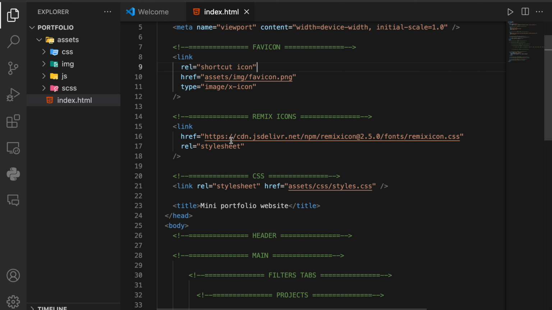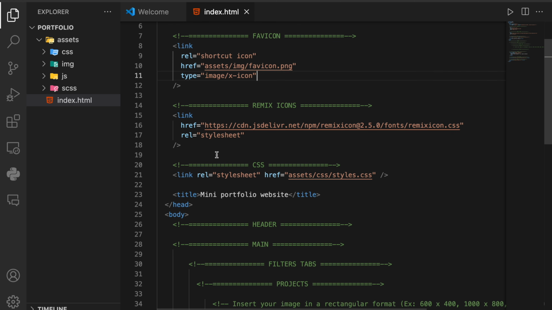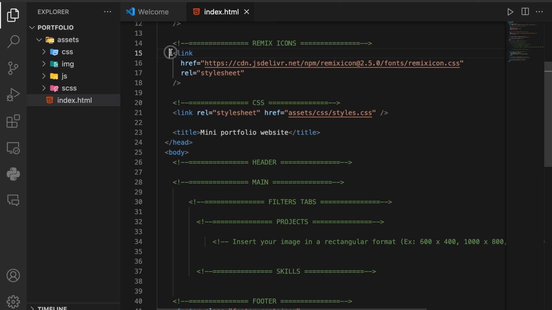Type, it's known as always this image/x icon. Then we have the link, which will take us to the CSS, and it's basically for what's called the icons and stuff, so it will make more sense when we continue.